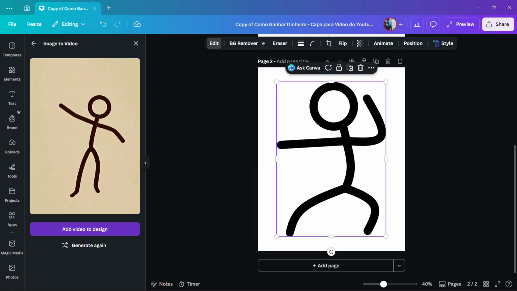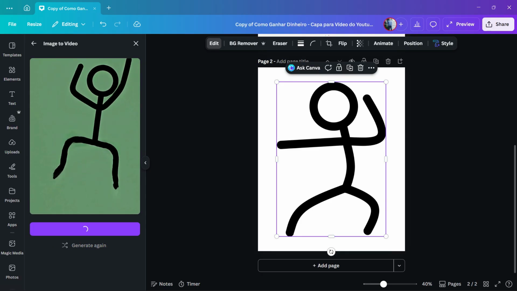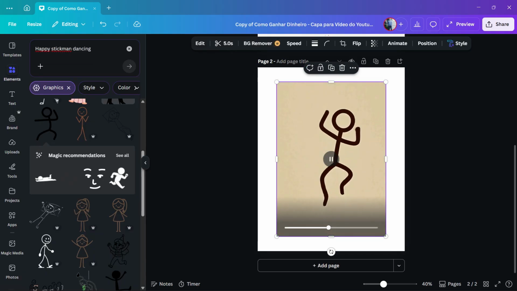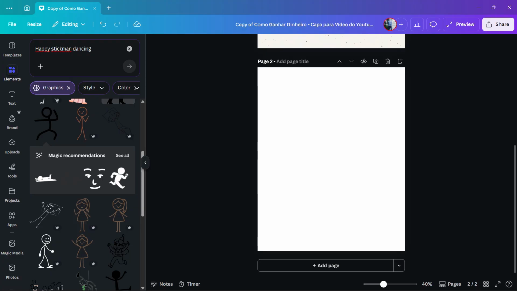And here is the result. If you like, you can enter to your design. It's a good way to work, but there is another solution, okay?